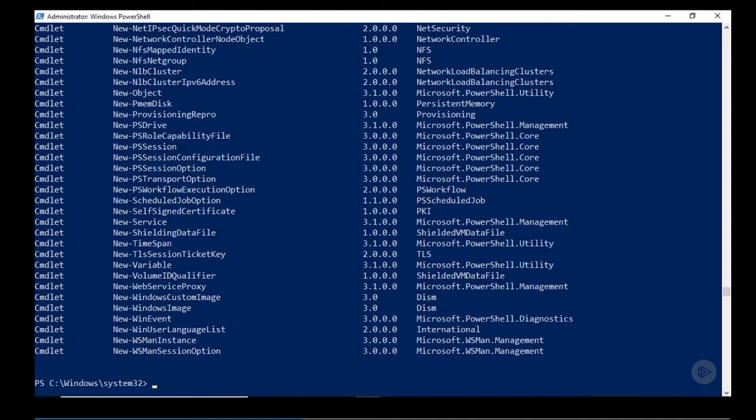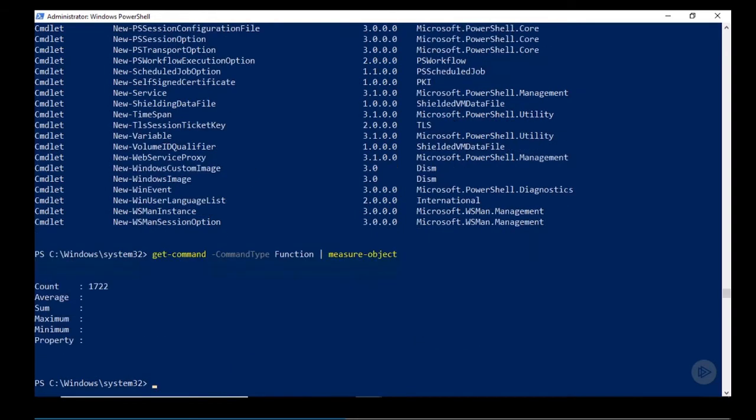Let's say I want to see how many commands I have in the system that are functions. So I put in -CommandType Function. I'm going to pipe that into another command called Measure-Object. And you can see there are 1,722 functions that are built in there. So there's a ton of functions that you can use within the system.